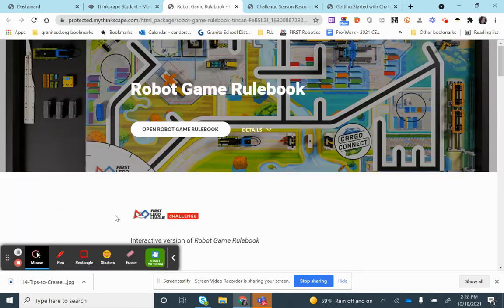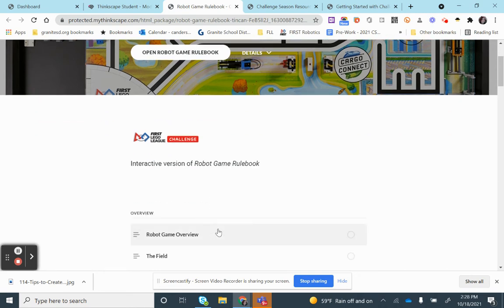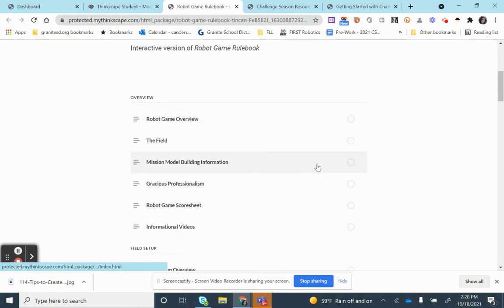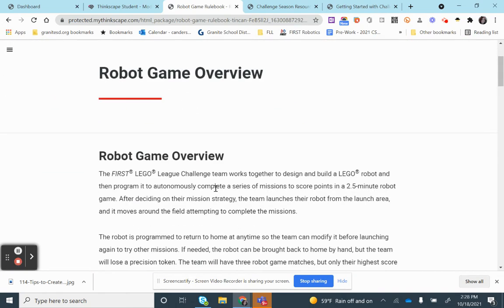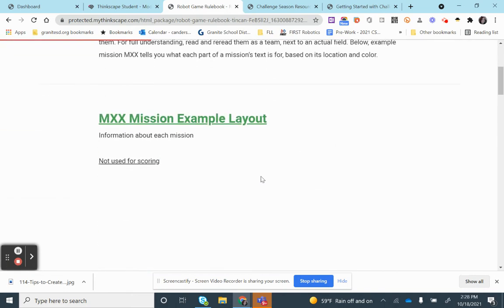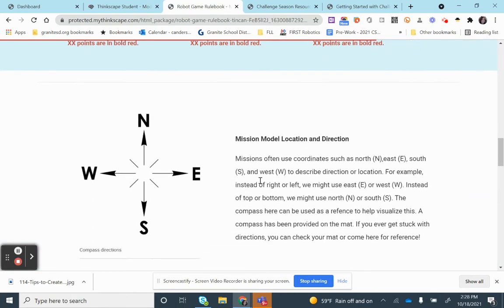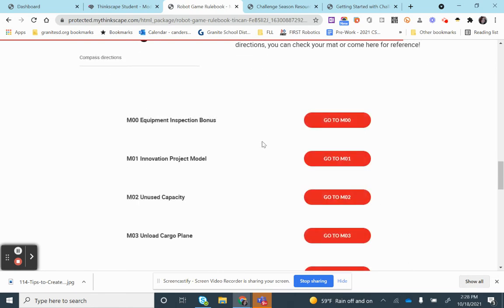All the information on this part is around the robot games. It's an interactive version of the robot game rules. So nice thing about this is the score sheets are here for you. An overview of the robot game. So it gives you a kind of an overview of what the missions are and field setup. There's a link to the mission build instructions here as well. Or there should be. It tells you about the directions of the table.